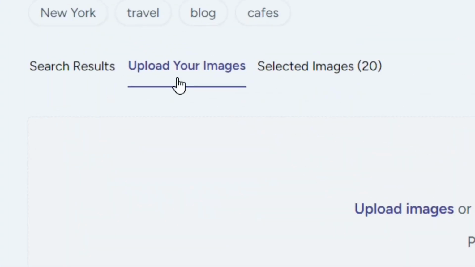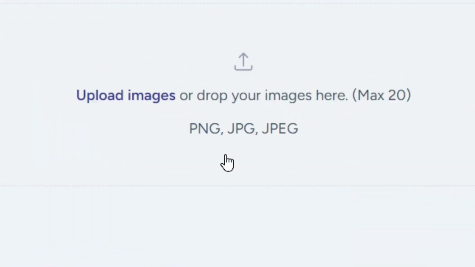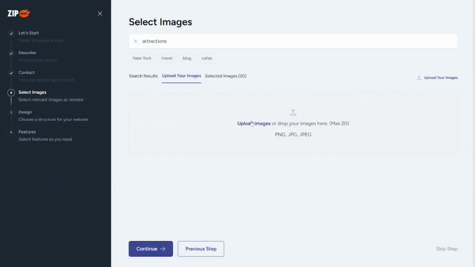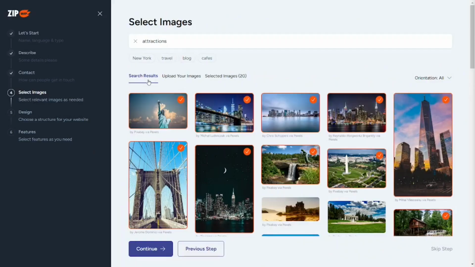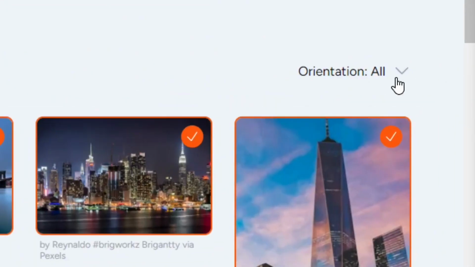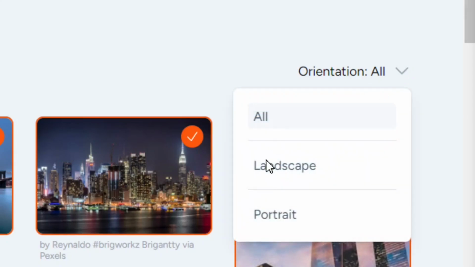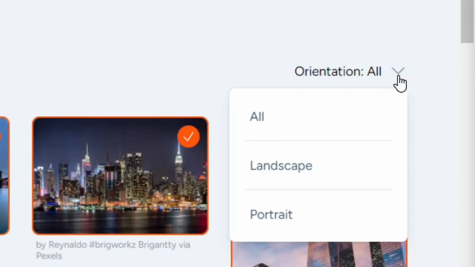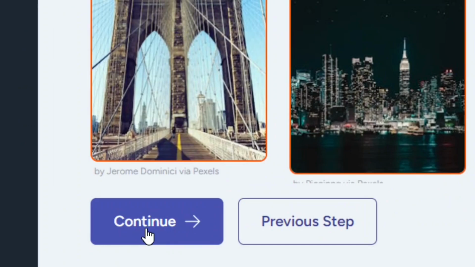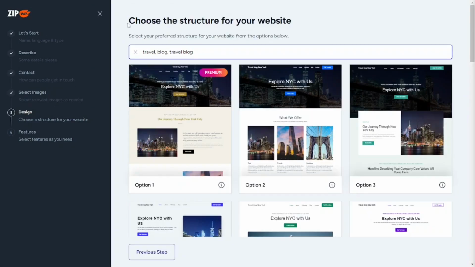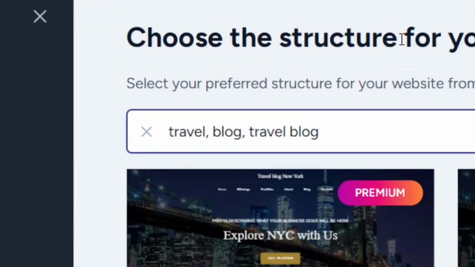You can also upload your own unique images by clicking on upload your images, and then make sure that it goes with all these picture formats, and don't upload more than 20 images at a time. Okay, you can add them later, and then you can come and click on search results, and you can search for new images to be added. You can sort it by simply clicking on this, and then you can choose either landscape or portrait, and that type of image is going to be shown. Okay, so when you are done, simply come down here to where it says continue, then come and click on the continue.